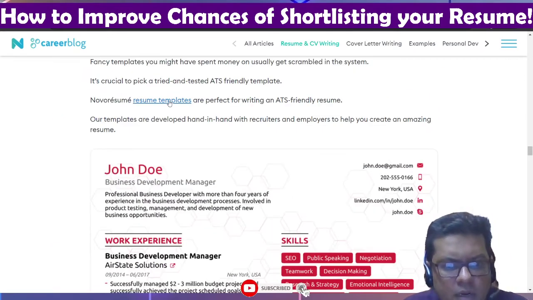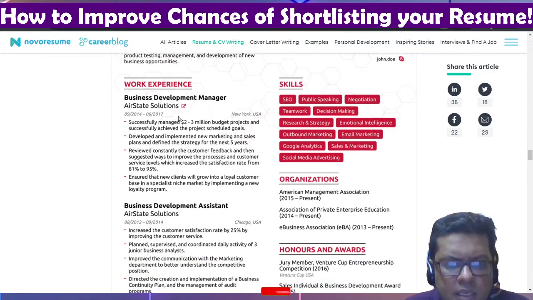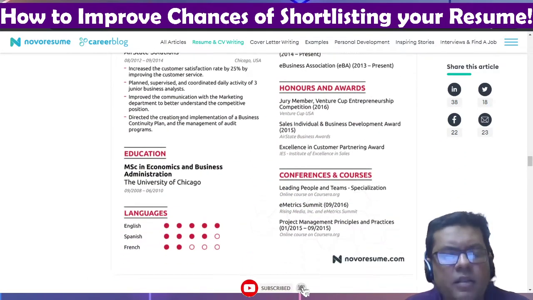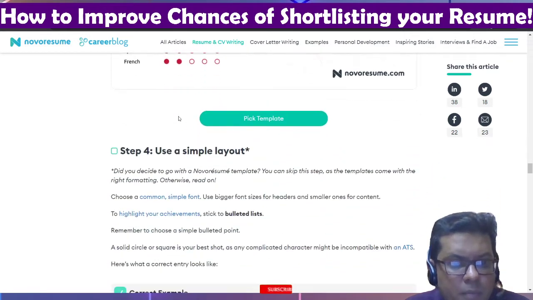Let's quickly get on to another example here. Here you will see this is also a good template wherein all the information can easily be picked from here.